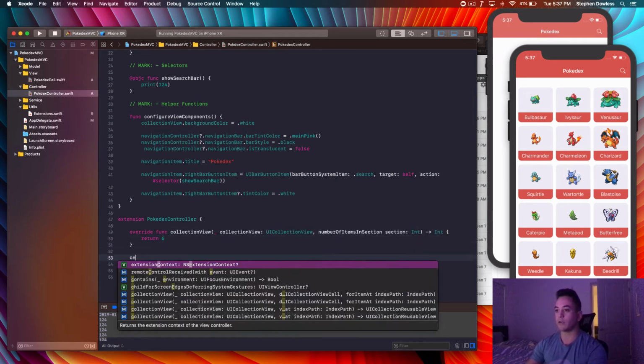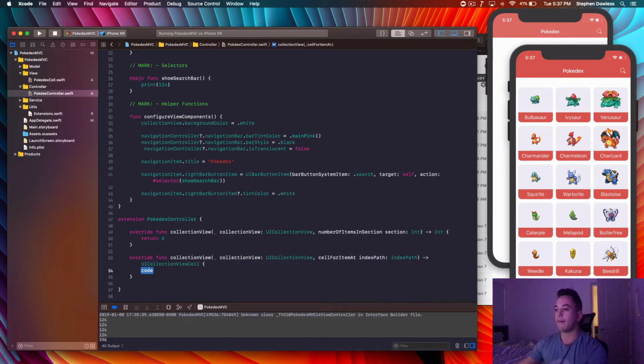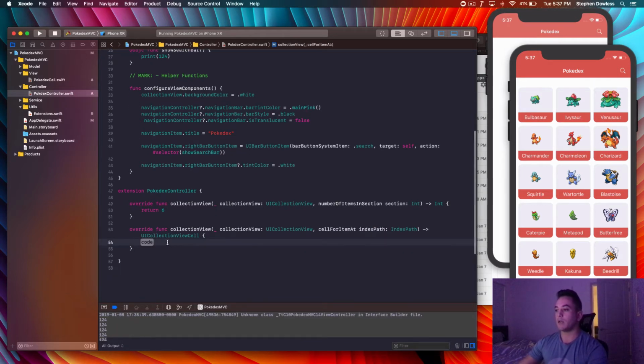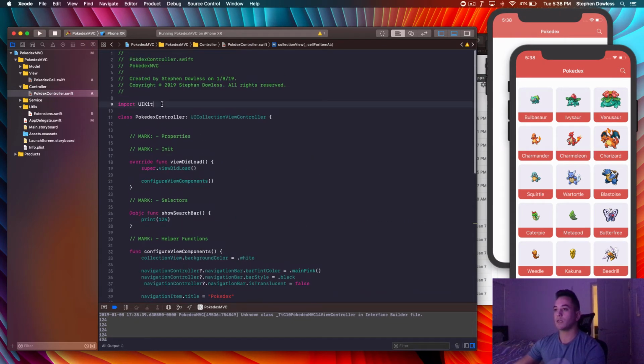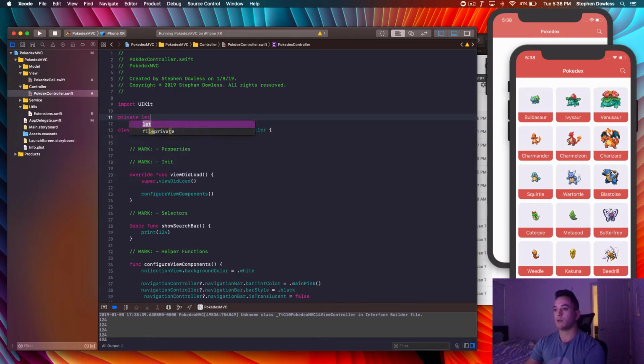And then we're going to go down here and say cellForItemAt. And now we're going to say let cell equal collectionView.dequeueReusableCell. Let's create this reuse identifier. So go up to the top, say private let reuseIdentifier equal PokedexCell.